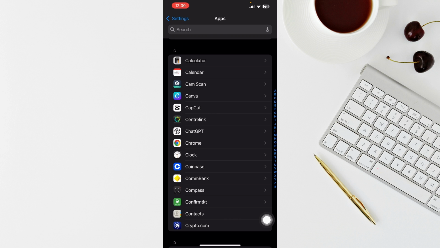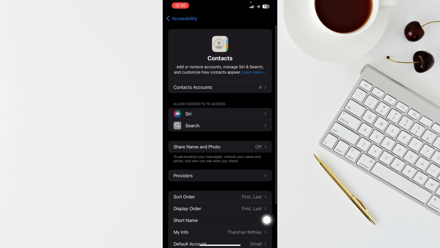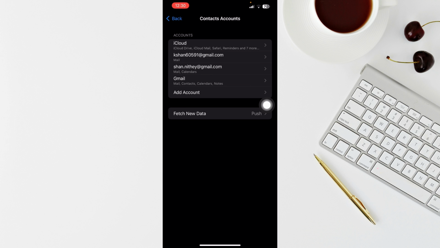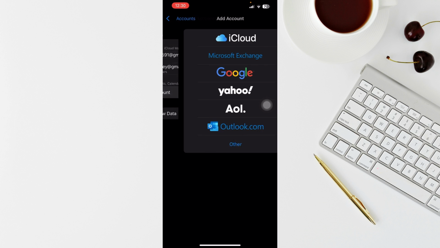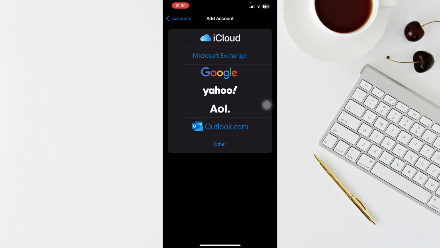So once you're on the contacts app here, you will see contact accounts. Tap on the contact accounts here. This is where you can add the account. If you want to add a new account, click on add account, and select what type of account you want to add: Google, Yahoo, or any other. You can just tap on it and add it.